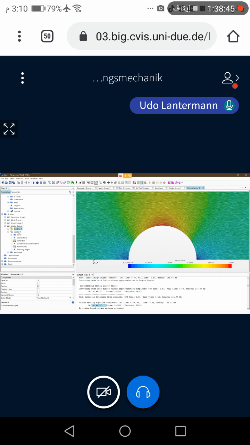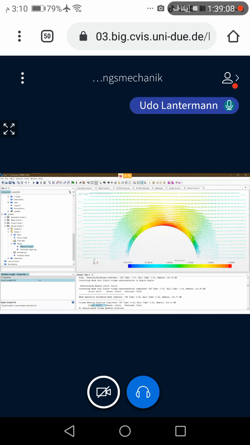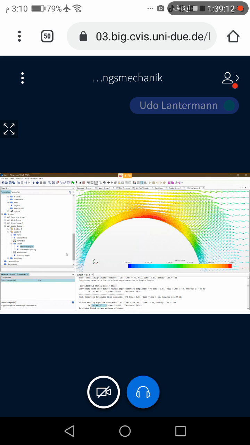Again, if you prefer vectors, then you have to switch the line convolution again to glyphs. But then you have to define maybe the length of the vector. This can be done under glyph. There are different positions where you can define the relative length. Maybe 5 is too large, maybe we choose 1. You see the vectors will be much smaller. So you can play with these parameters.